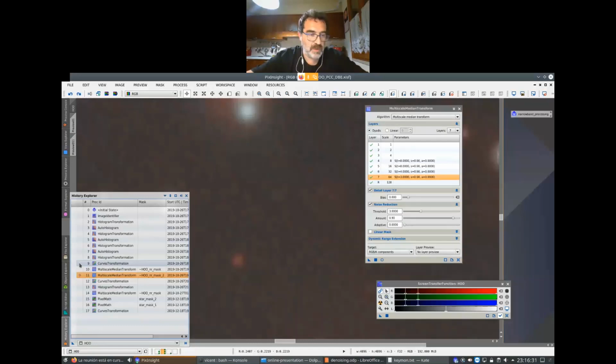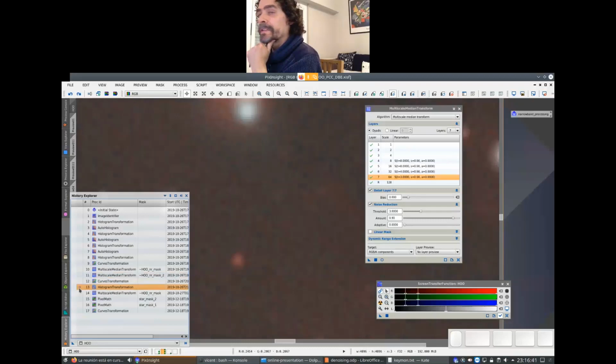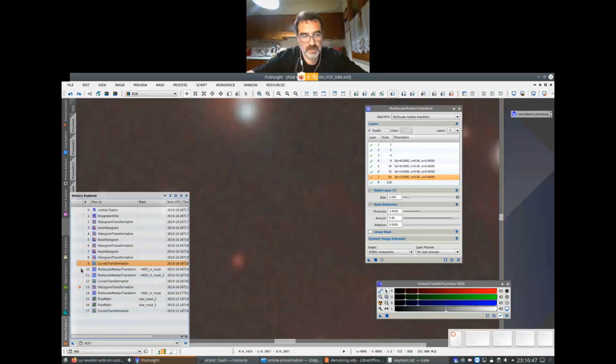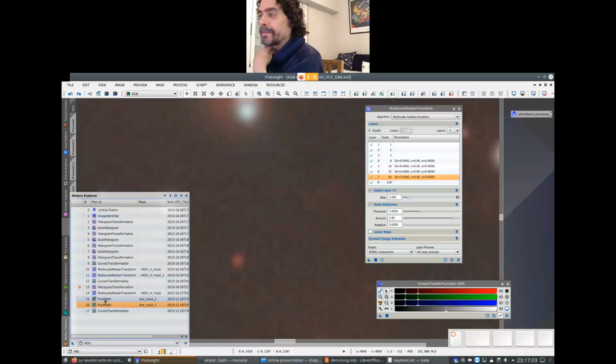So this is before denoising, after denoising, and after increasing the contrast. Quindi prima del denoising, dopo il denoising e dopo l'incremento di contrasto. Ok. So that's why before these two steps are for merging the narrow band image with the broad band image.